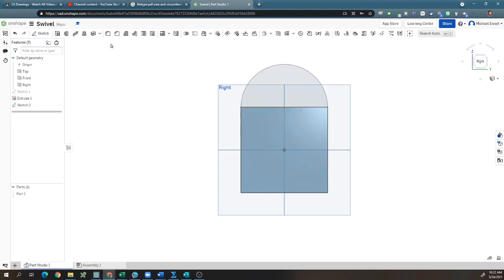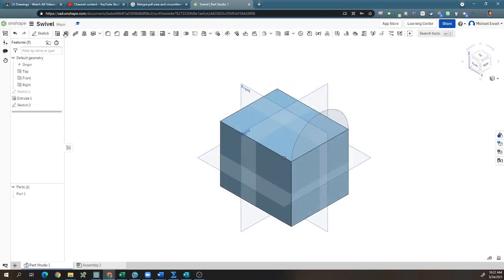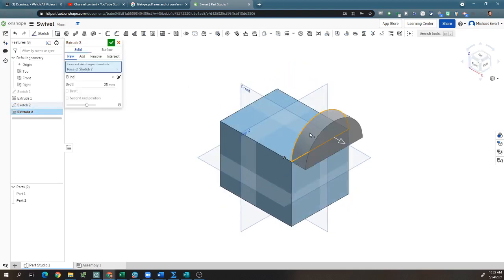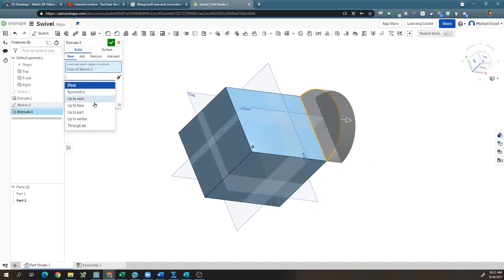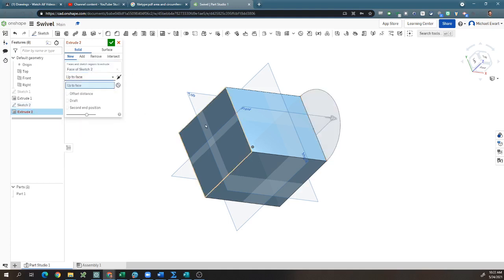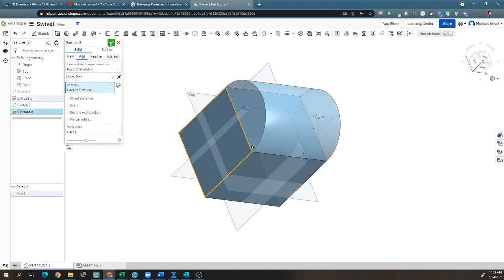I'm going to finish that sketch, go back to our isometric view, and extrude. And I already forgot my number, but one thing you can do if you forget your number is rotate over to the other edge and say, I want to go up to face, and go up to that face. And that works as well.